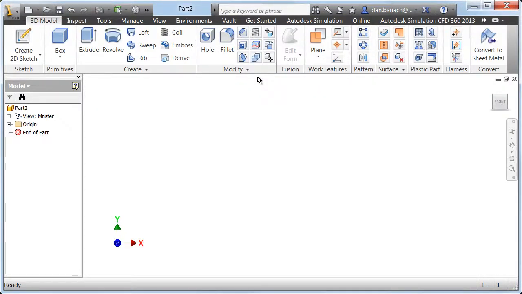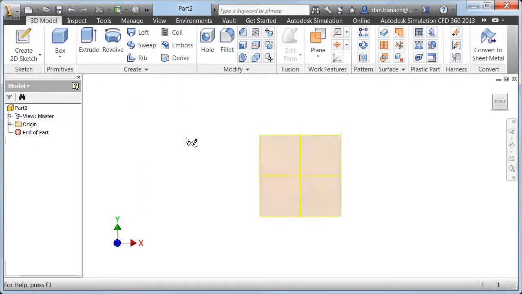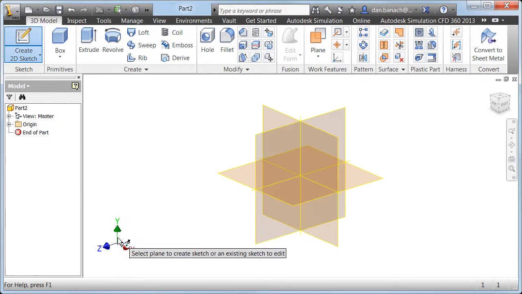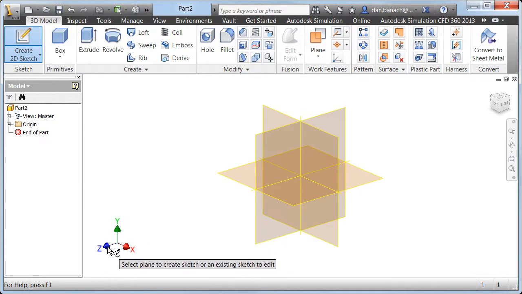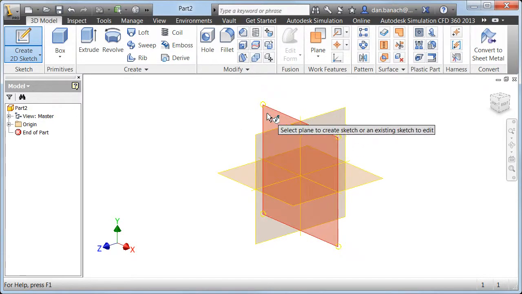Now the first thing that I need to do is create a new sketch. Again, a couple different ways to do this. I can go back to the ribbon, or what I'm going to do is simply right click from the marquee menu and click on New Sketch. As you can see, the coordinates in the lower left-hand corner show my X, Y, and Z, and I want to select the X, Y plane that corresponds to this, so I'll go ahead and do that.